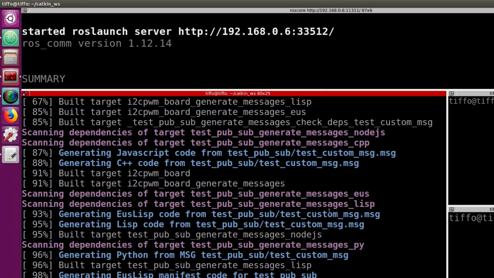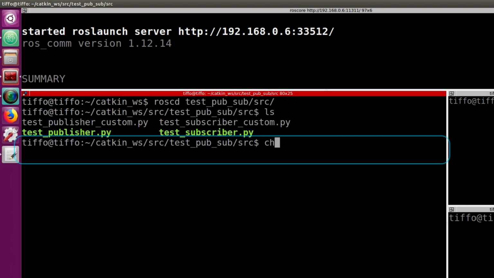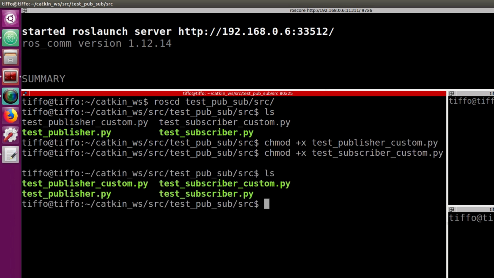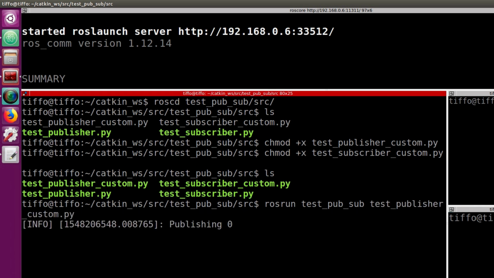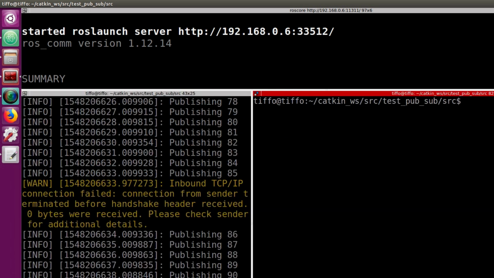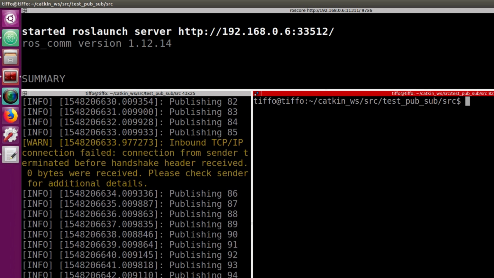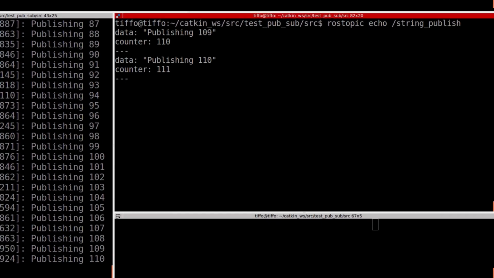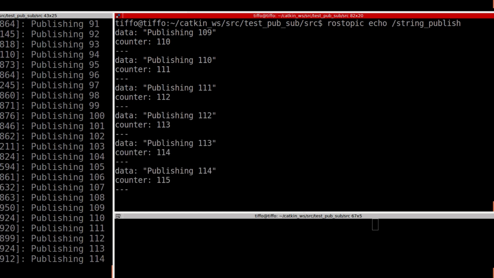And let's launch this publisher. We make the file executable. Now we launch our publisher. Now let's check that everything is working okay using the rostopic echo command. Now, as you see, we have both data of type string and counter of type integer.